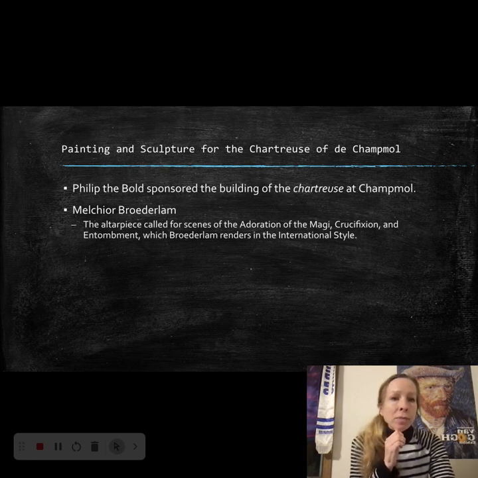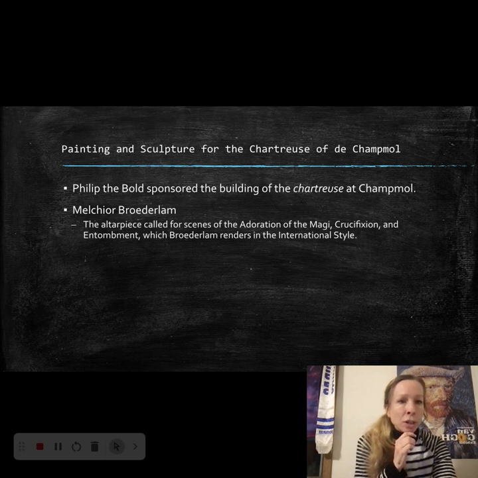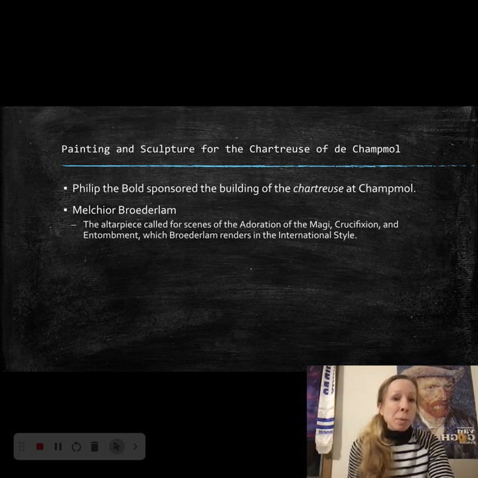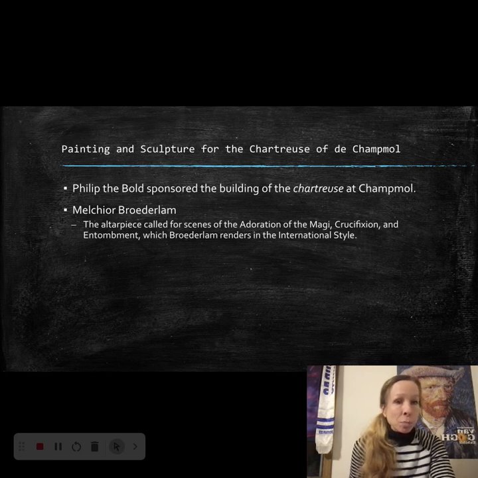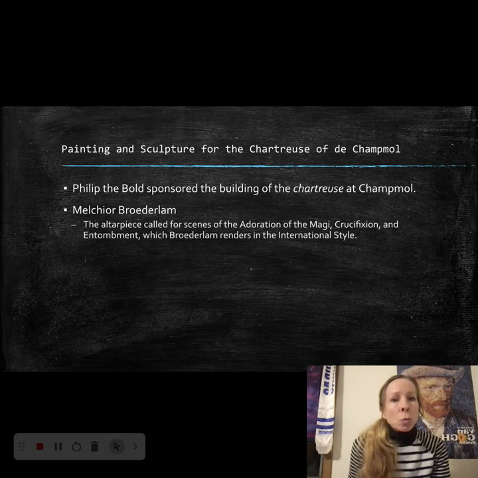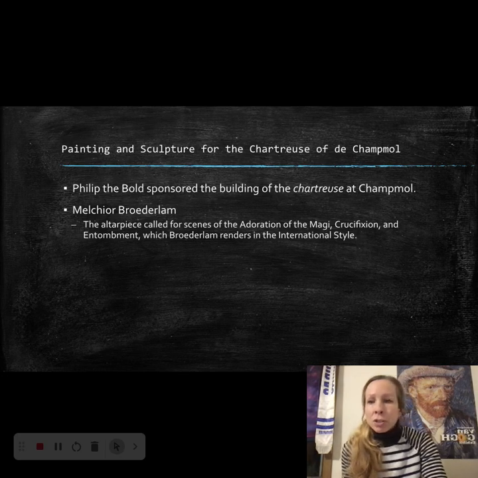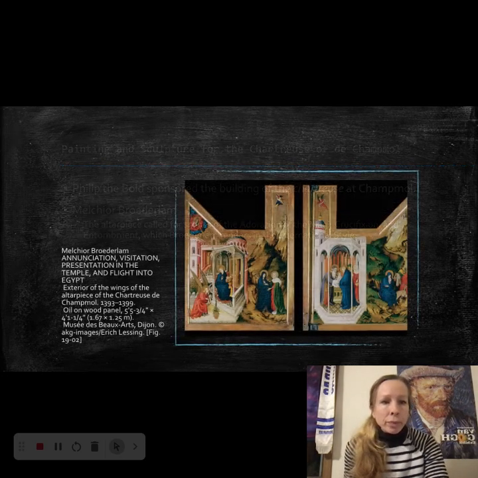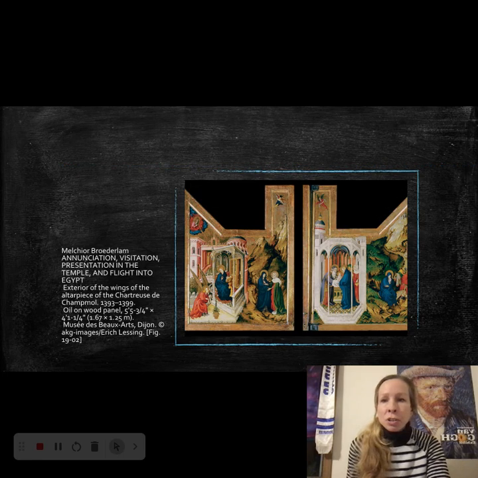So, painting and sculpture for the Chartreuse de Champmol. Philip the Bold sponsored the building of the Chartreuse at Champmol. And Melchior Broederlam's altarpiece called for scenes of the Adoration of the Magi, Crucifixion, and Entombment, which Broederlam renders in the International style. And here's a close-up of it.